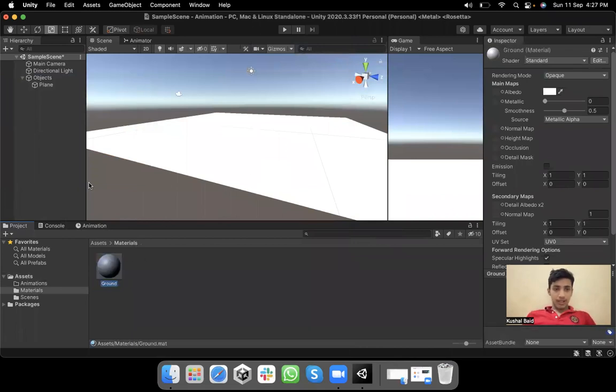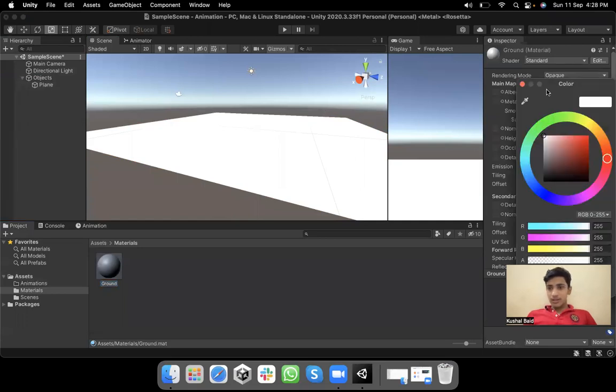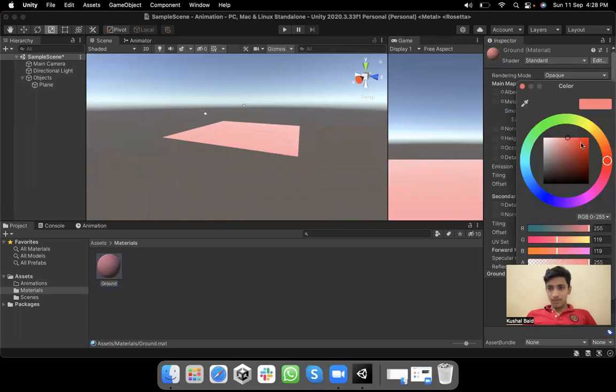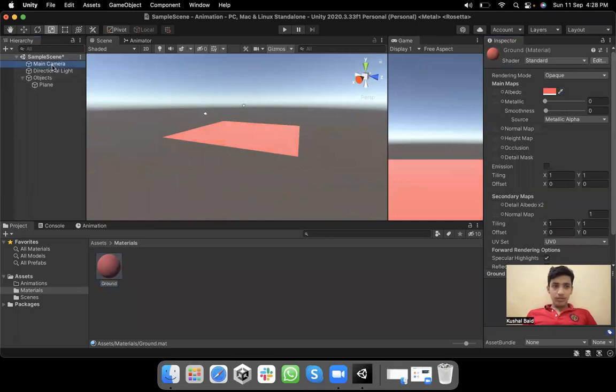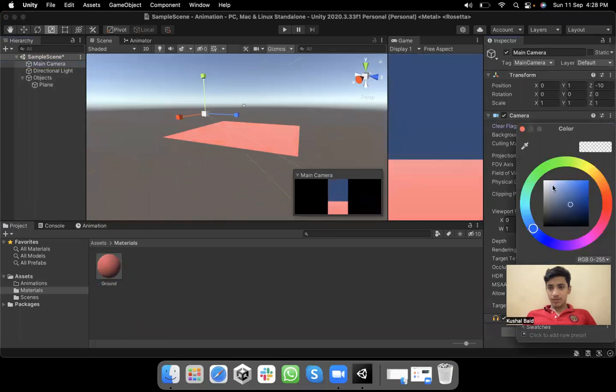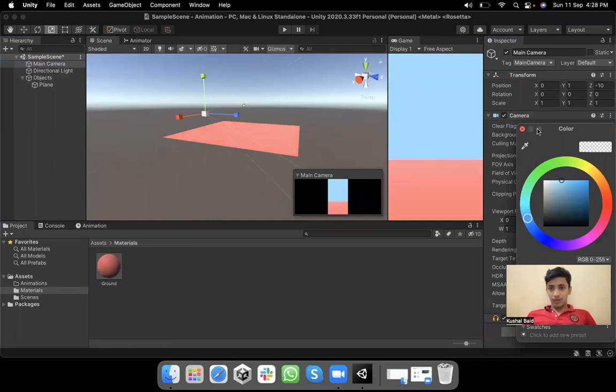Then I can directly drag it over the object and it will apply. You can also drag it in the scene onto the object, but I do the simplest and easiest way. I will give it a very light color and make the smoothness 0, so it looks plain like I want it to be. For the background, instead of skybox, I will choose a solid color and give it a very sky type of look.